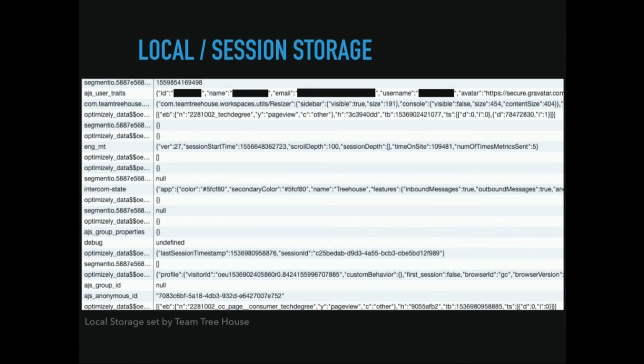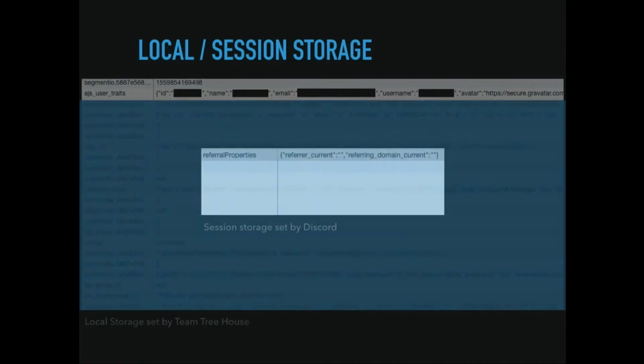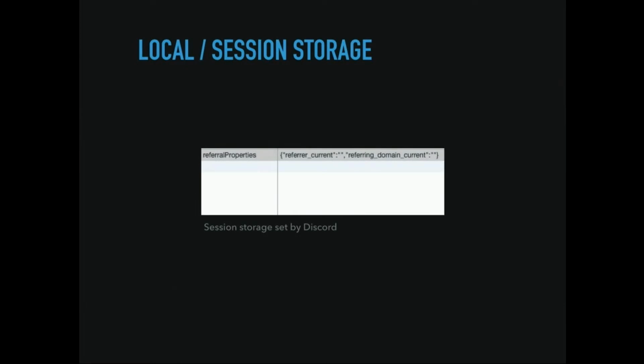So here's an example. Team Treehouse, if anyone's ever used their website. This is a snapshot of the local storage they were using on my account. One thing I was interested to find was that they had my full name and my email and my username and all that stuff saved on there. It just seemed a little concerning to me, but we'll move on from that.